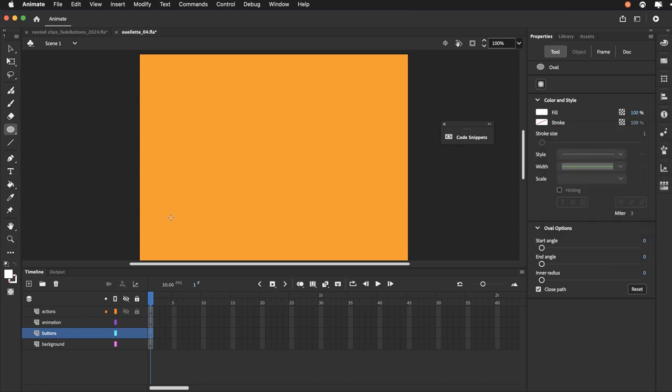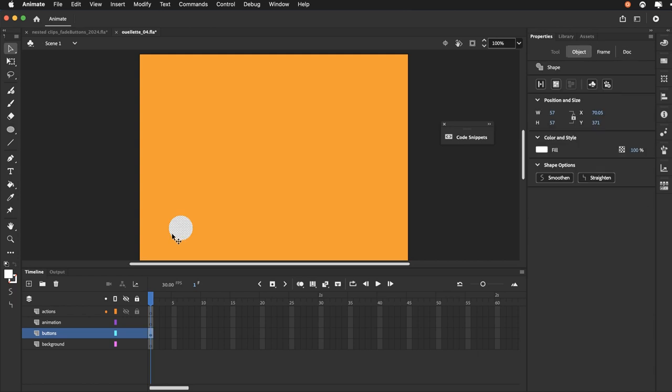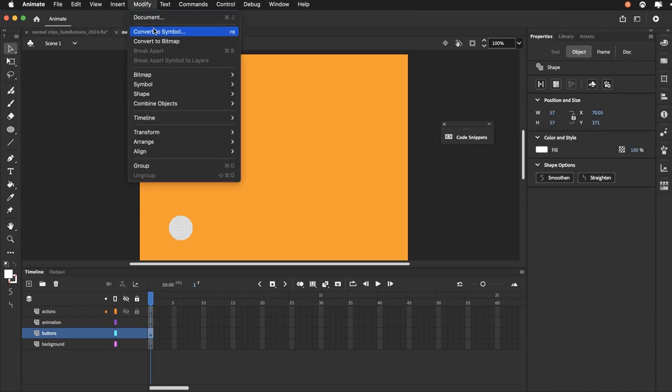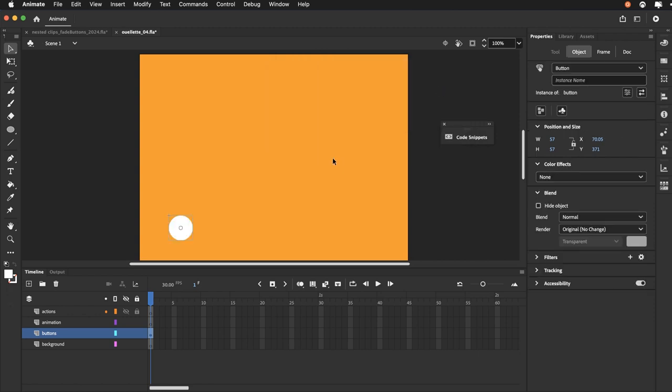Okay, so let's make just a circle here. I'm holding my Shift key down to keep it a perfect circle. And I'll start by making a button. I'm going to select it, modify, convert to symbol, button. I'm just going to call it button. It's going to be the only one in my library. Click OK.